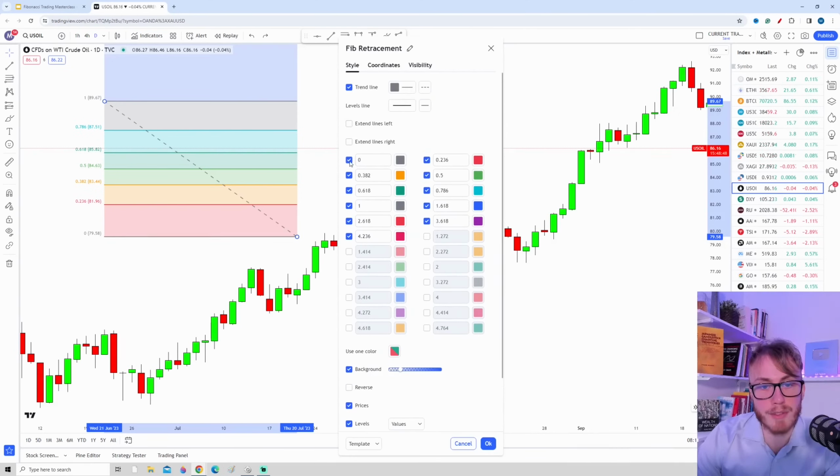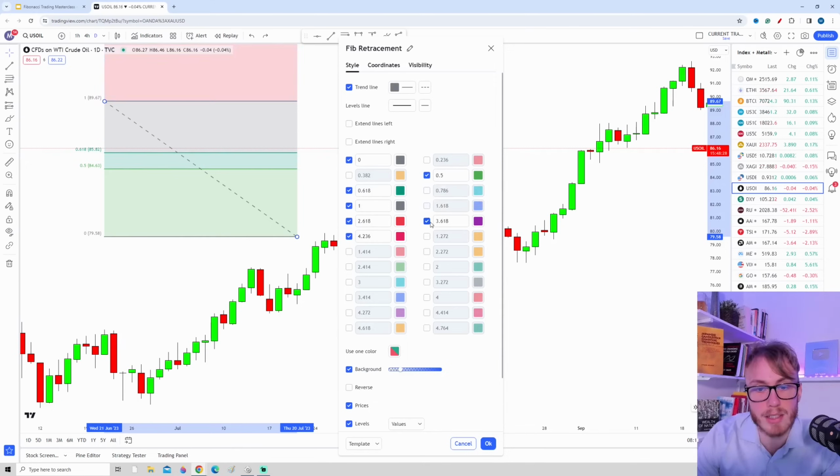Next, you want to go down here to where we have all of the fib levels, and you want to make sure that you have the first one, 0 here, checked, but you actually want to uncheck the 0.236 level, you want to uncheck the 0.382, you want to keep both the 0.5 and 0.618. You want to uncheck the 0.786, and since we're not going to use the fib extensions, we will also uncheck all of these levels right here. So your settings should look something like this.